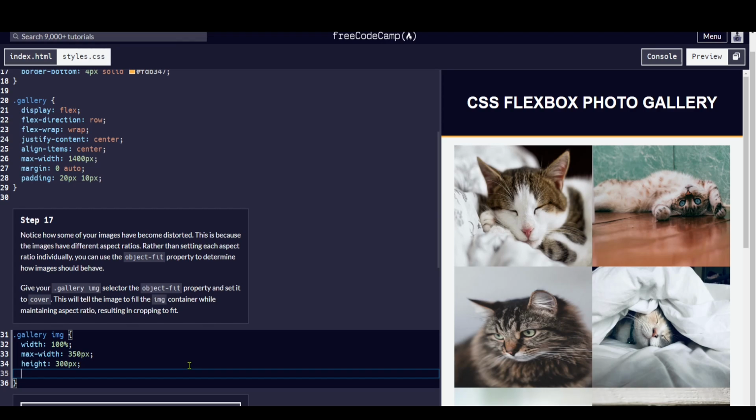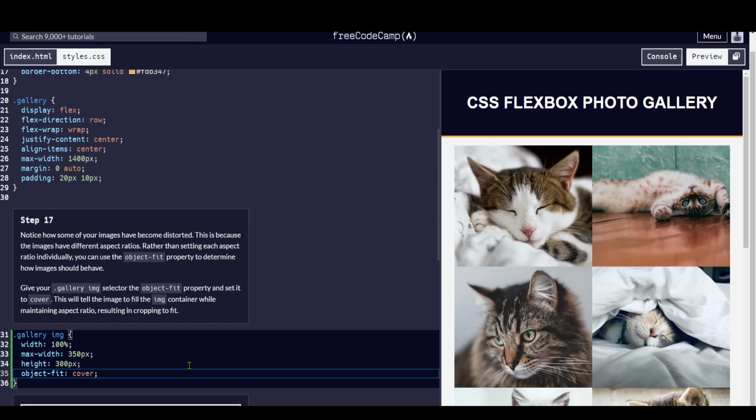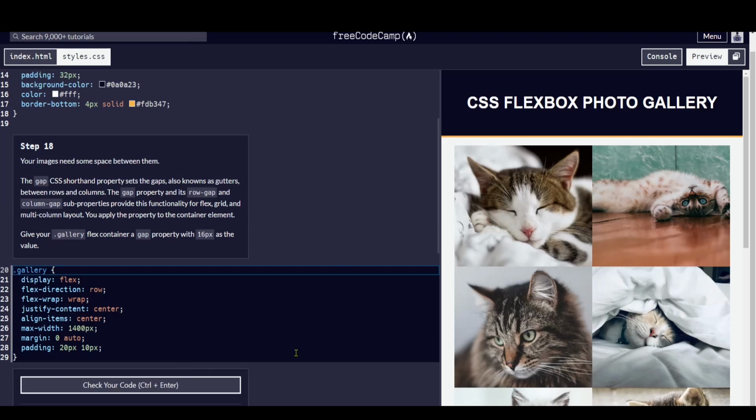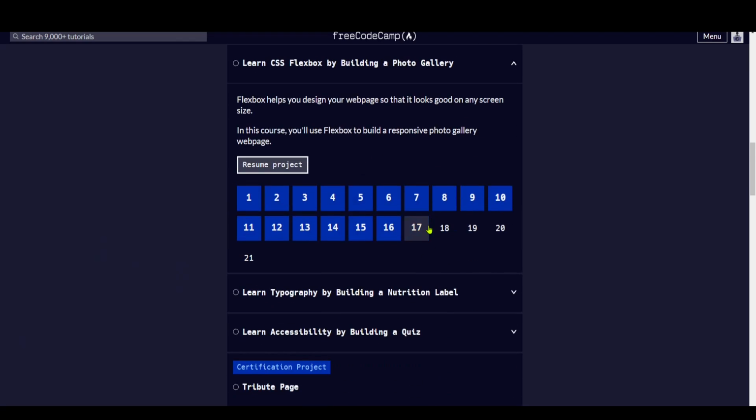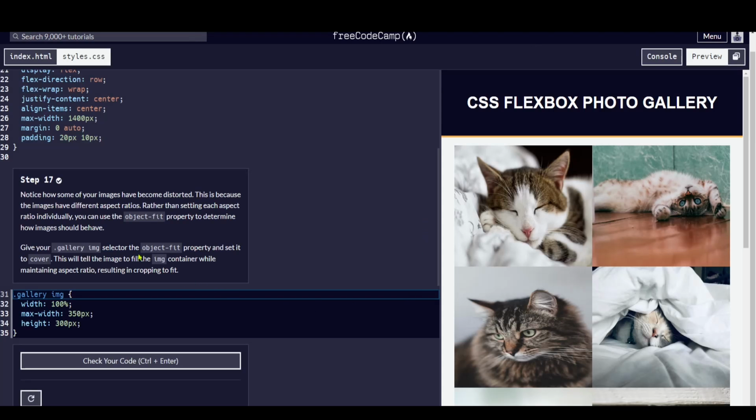Give your image selector the object fit property and set it to cover. Wait, what did he say? Set it to cover. Object fit to cover.